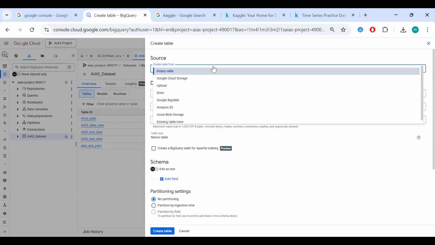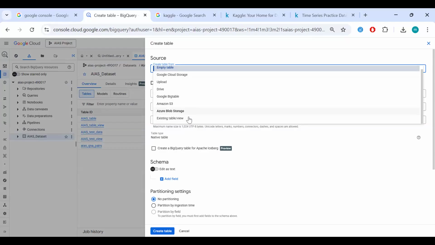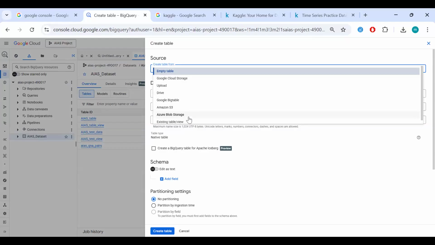When you say table, we're talking about the individual files that we want to upload. Is it the CSV file, the text file, or the images? Where are we getting it from? We could get it from Google Cloud Storage, or from Google Drive, Google Bigtable, Amazon S3, Azure Blob Storage, all those different data providers.